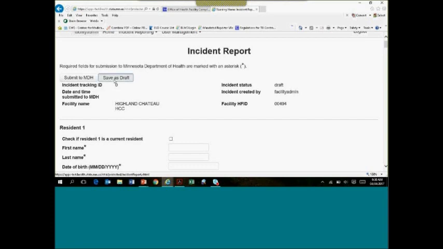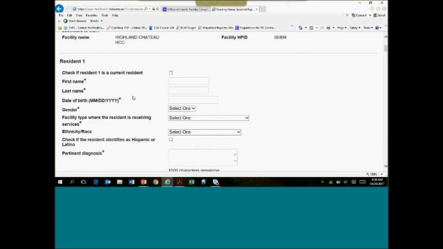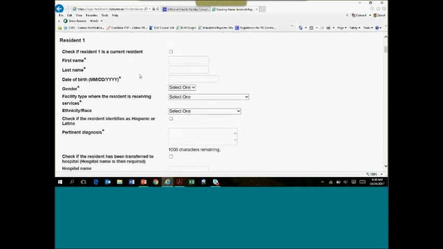So I'm going to save it as a draft so you can see that it'll auto-populate. So it assigned it a tracking ID number, so it's now 320070. But again, we're still in draft, and a date and time submitted has not been assigned yet because we've only just saved it. We haven't submitted anything. Now we're going to move down to the first section, resident 1.